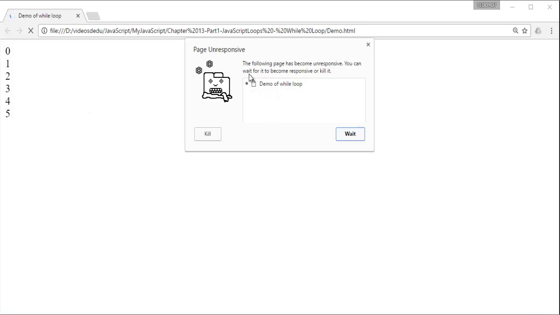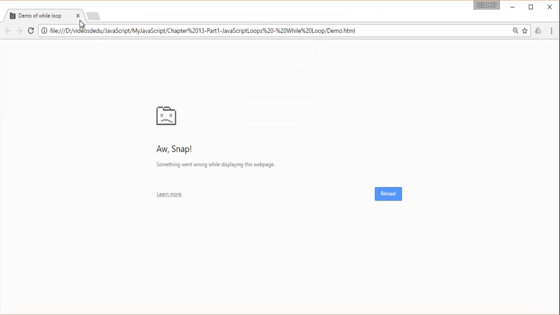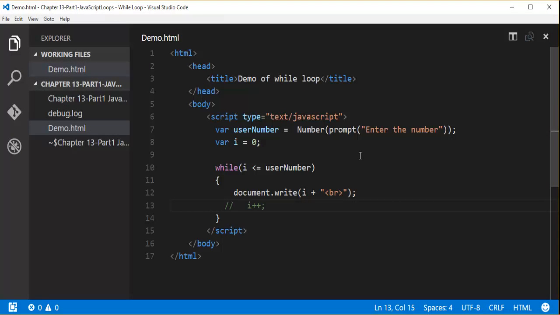You can observe here very clearly the page has become unresponsive. You can wait for it to become responsive, or kill it. Okay, now let me kill this page. Fine. Now let me close this and go back here. And this is what you mean by infinite loop.